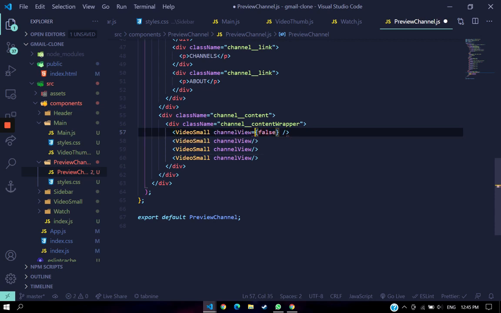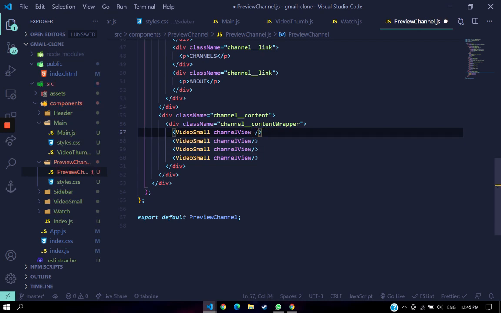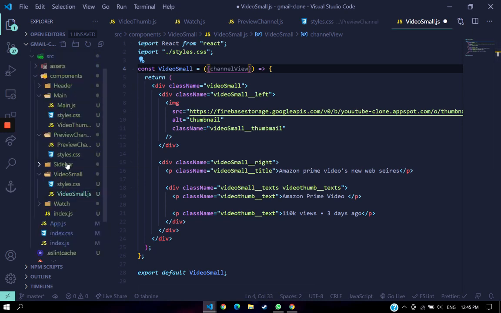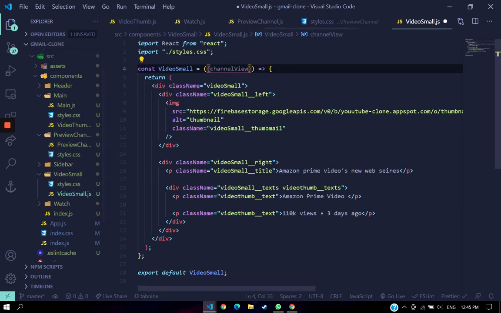If you want it to be false, you can just say this, or else if you want it to be true, you can just say this. This also by default sets to true, so we don't have to modify it. Now you'll just copy this, go back to your video small, and here let's accept this prop. I explained what props are, right? We are using it inside of a sidebar.